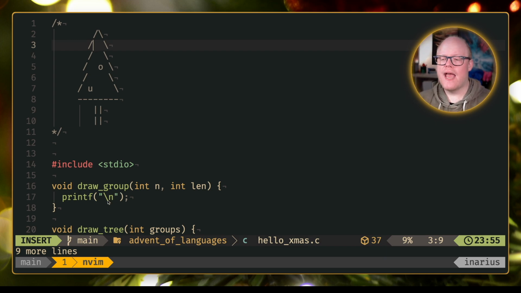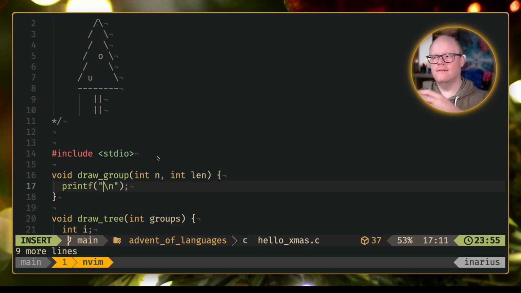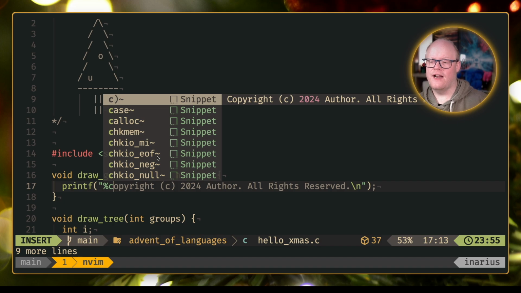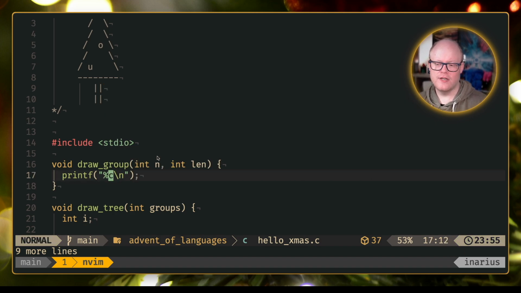So how do we actually repeat a character like a space, for example, in C? There is a neat little trick. We can pad a certain character using printf by specifying that we want to print a character and then specifying the width of the string that we want to print. So we can tell it that we want to print a character here. That would usually just print a character.